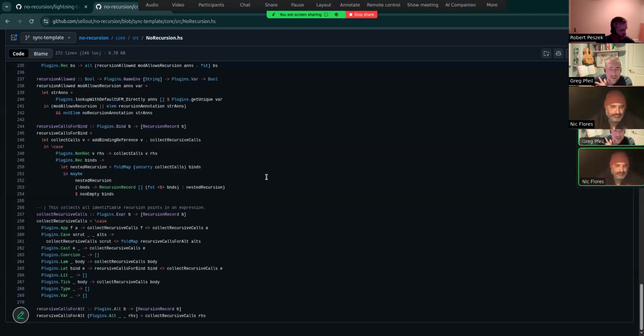For the most part, this just recursively calls itself on each of the things. There's an app constructor that takes a function and an argument to apply it to, and it recursively collects recursive calls from both the function and the term you're applying it to. Then there's a case, which is like a pattern match. It looks at the scrutinee, the X in case X of, and then does the same over the alternatives, but calls a different function there because alts have another structure: the pattern and then the sub-expression that it matches on.